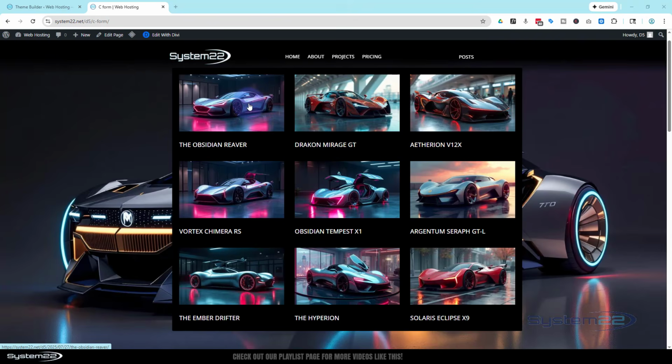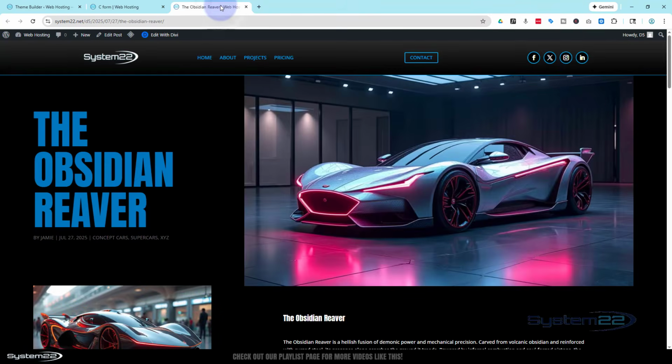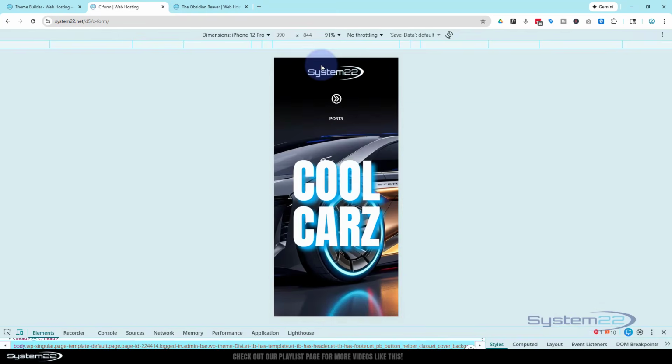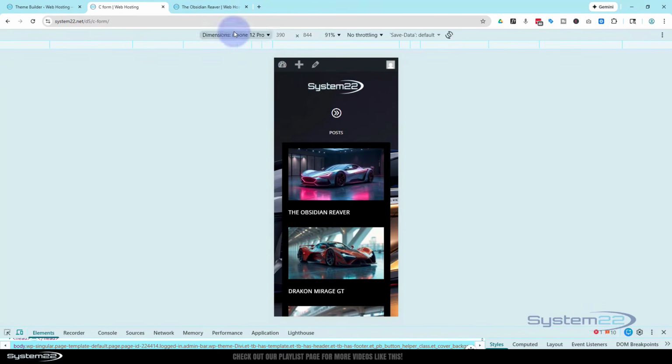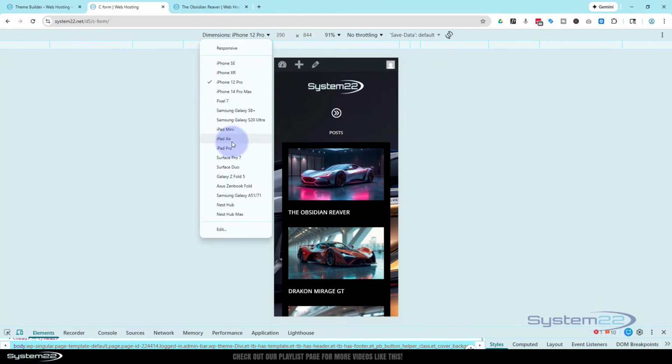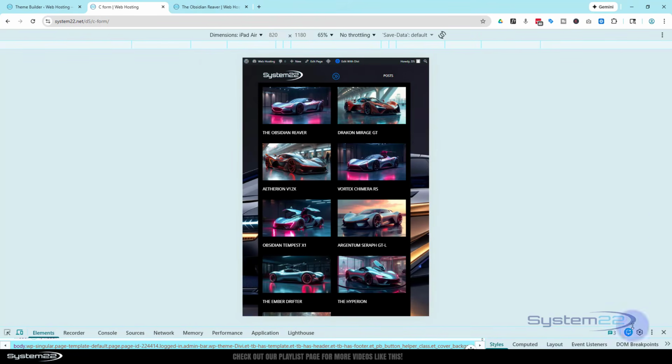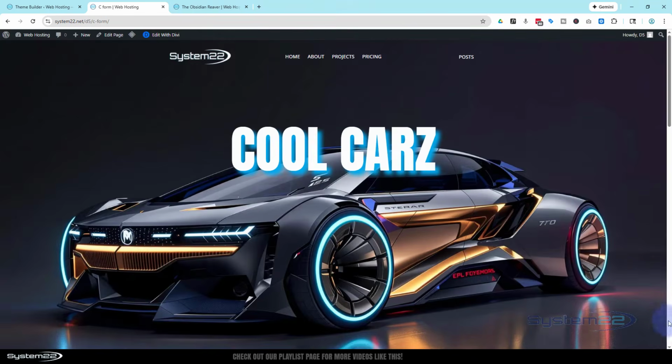Of course, if you click on one, I'm going to middle mouse this so it opens in a new tab. It's going to go to that particular post. And it's fully responsive. If I hit my F12 key here we have an iPhone. And let's take a look on an iPad. Let's exit. Really easy to do. I'll show you exactly how to do it.